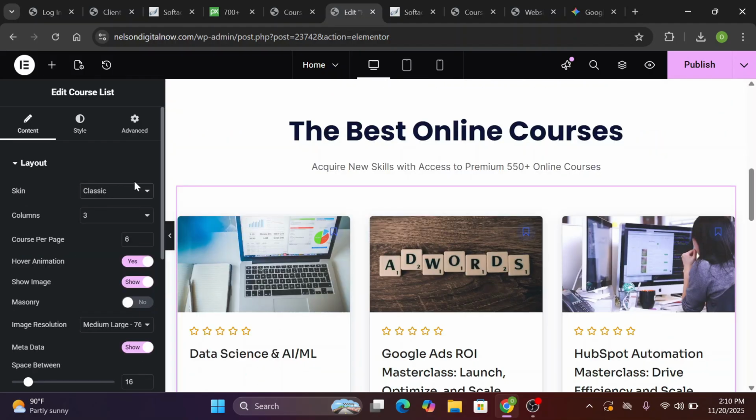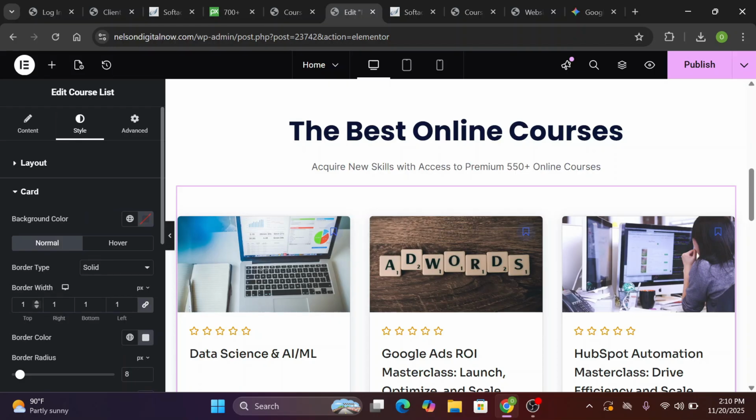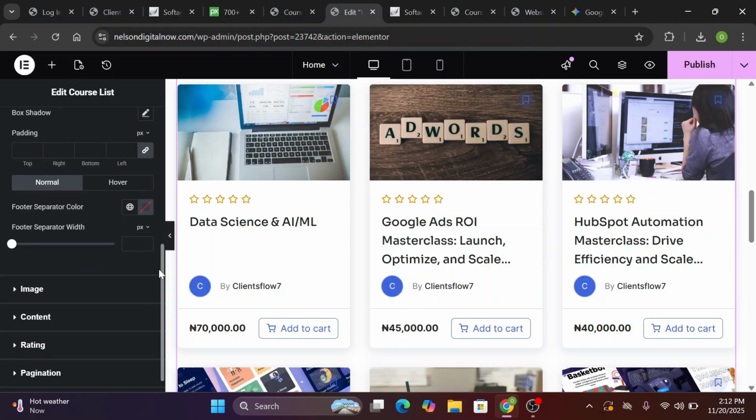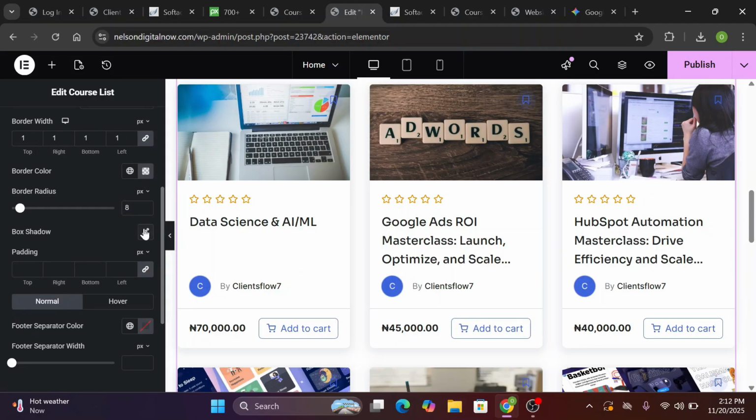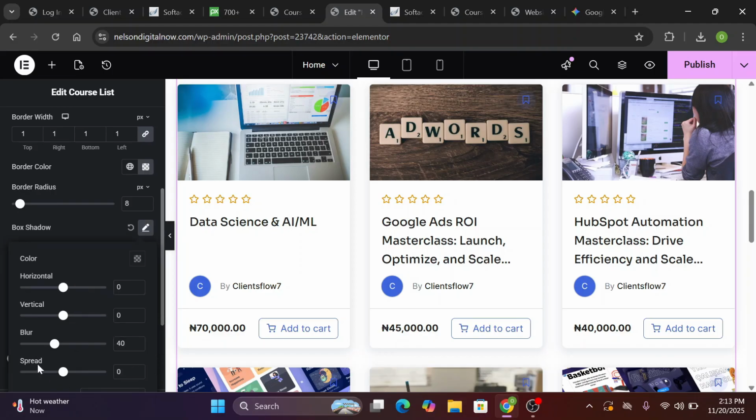So make sure the skin is classic. Skin is classic. Come over to this card, this style, and edit the card. So you can see that this is displaying well. Let's make this transparent. Now we go to this box shadow. This box shadow, we click on this edit icon. We select blur as 40, then spread. Then we select spread as -10. So you click on this button right here. We select this -10.